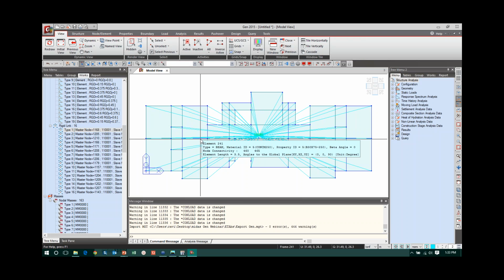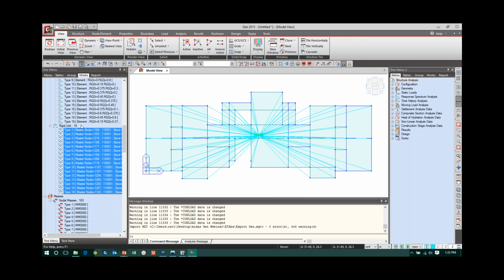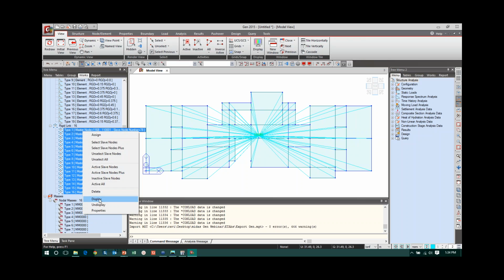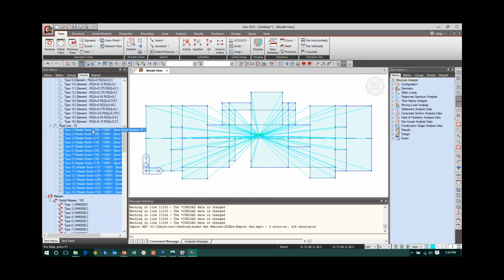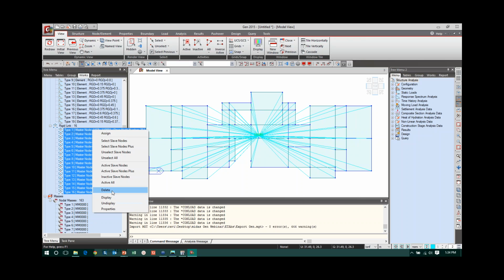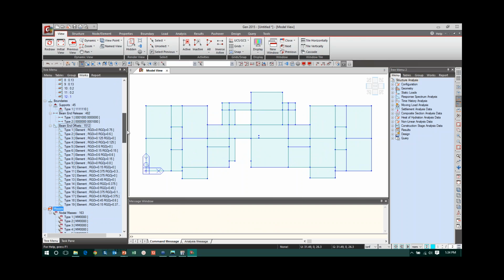Here, in MIDAS Gen, once you define the story diaphragm, the rigid diaphragm action is automatically taken care of. So what you can do is delete all the rigid links here. Directly right click on the rigid links, delete.